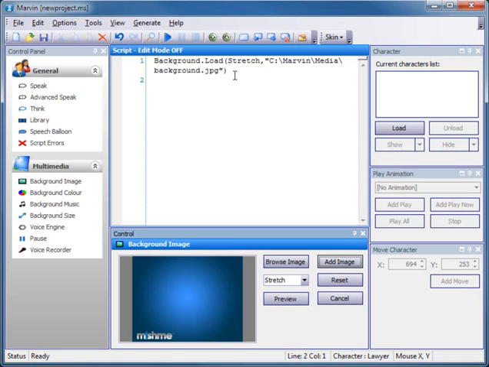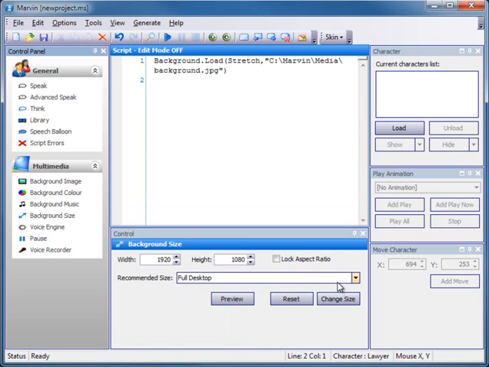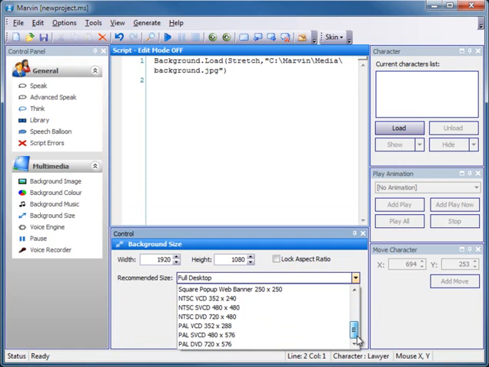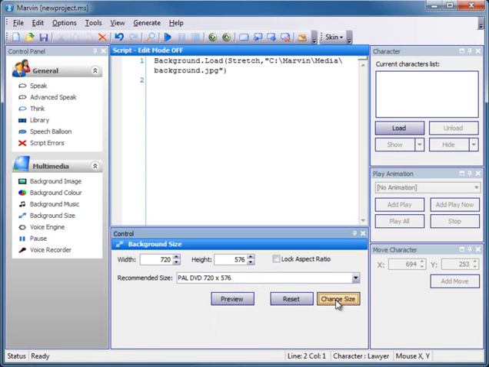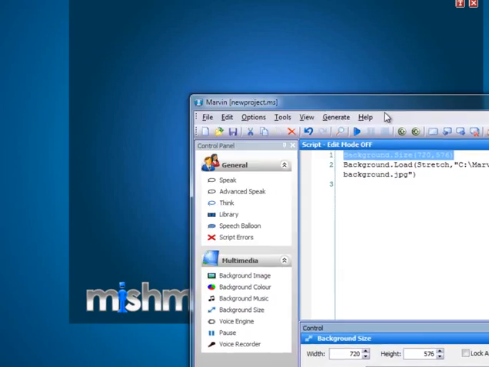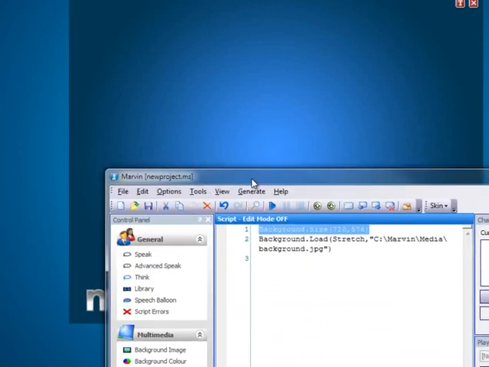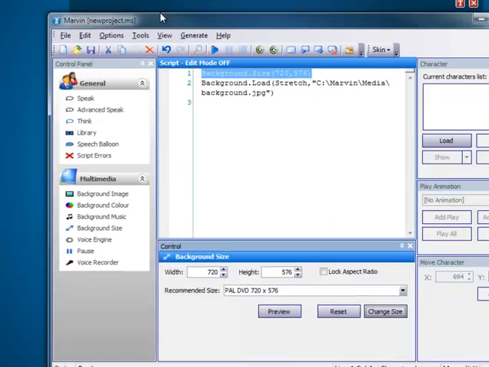Okay, so from there we want to make sure it's the right size. So what we can do is go to background size, and this time we're going to use one of the recommended sizes here, and it's the last one we use quite often, 720 by 576 PAL. It's standard definition TV. So I'm going to click on that and press change size. Now if I just move my application away, you can see that it's in the background now.